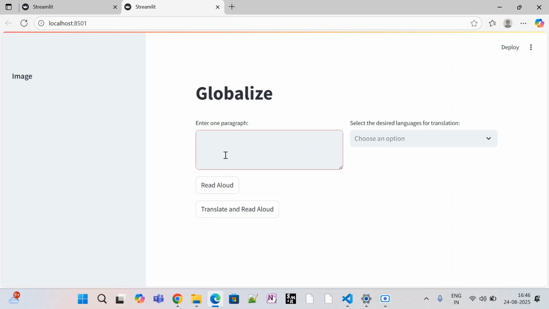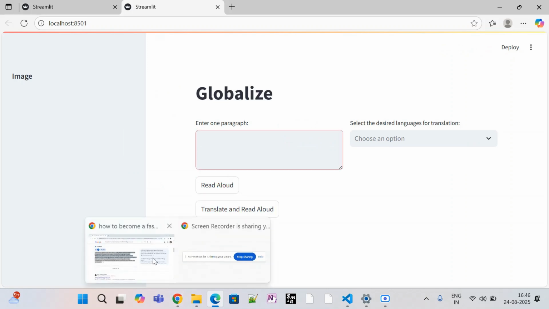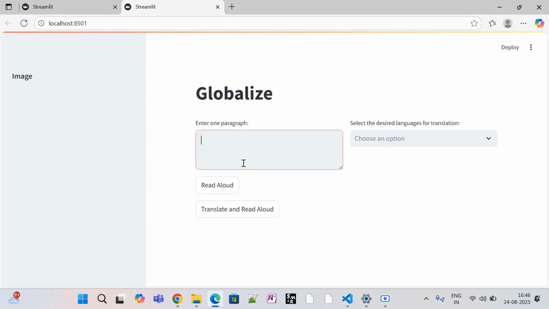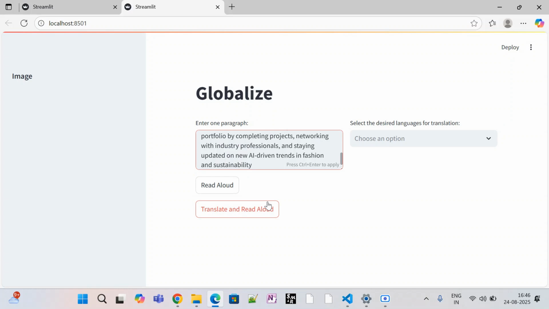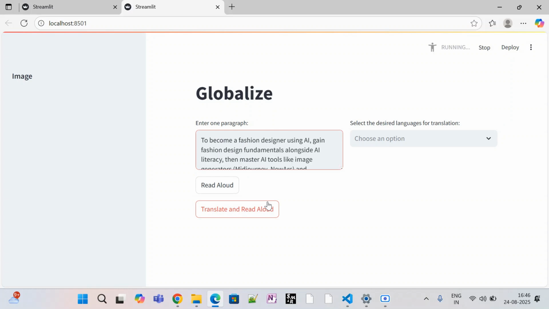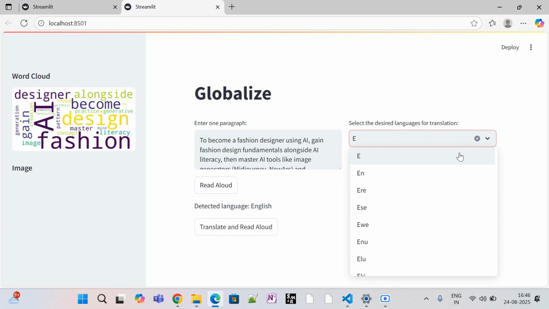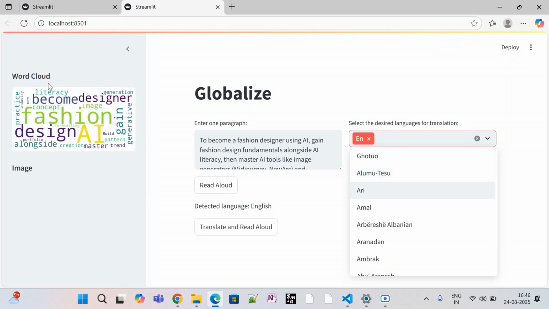Okay, so we have to select the input paragraph. Here it is, and let me select one paragraph. Here this, and I'll paste it here. So let me just click on enter, and I'll choose the language here. Let me just select the English language, and here you can see on the left side, the word cloud image has already appeared.